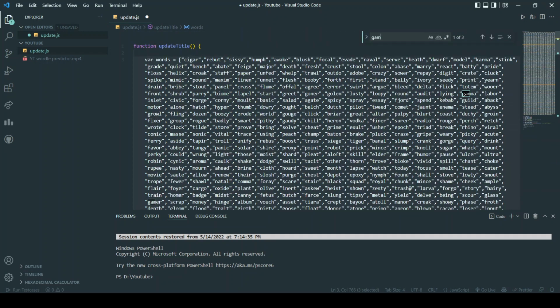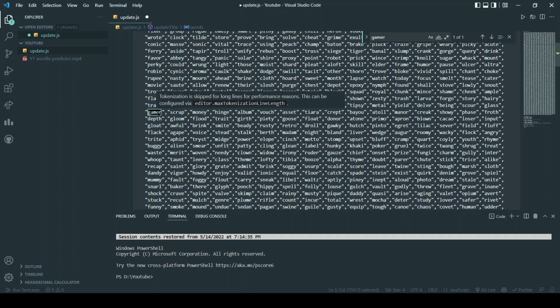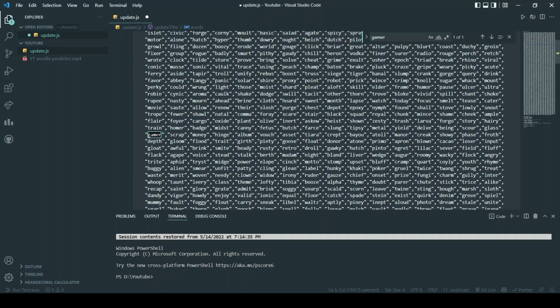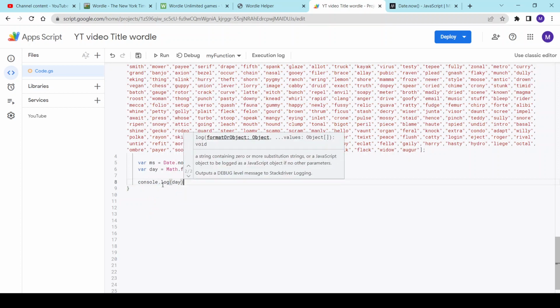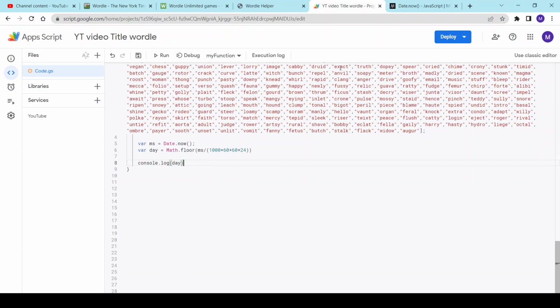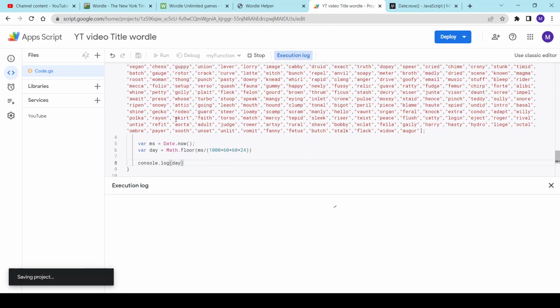So let me try to see gamer. Where is gamer? Let me remove this first. Gamer is here. Yeah, so you can count the index, and we want to show tomorrow's word, so we want to show scrap basically, and the index of scrap is 336. So I just figured it out. First I'll log this day, because I need to subtract this day from 336. So let me just run this.